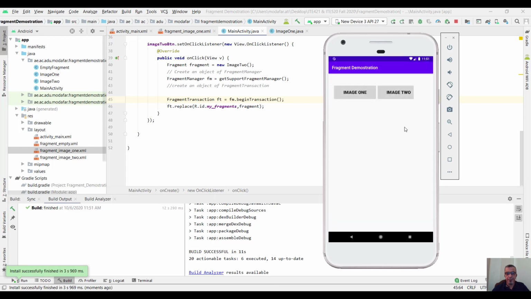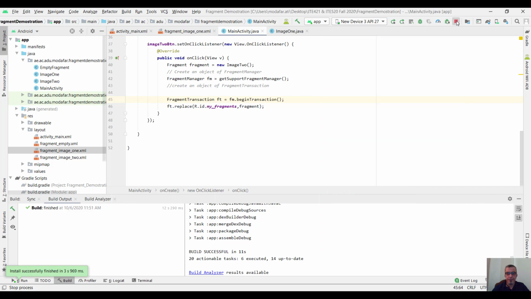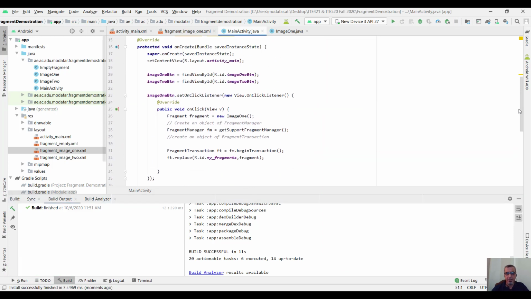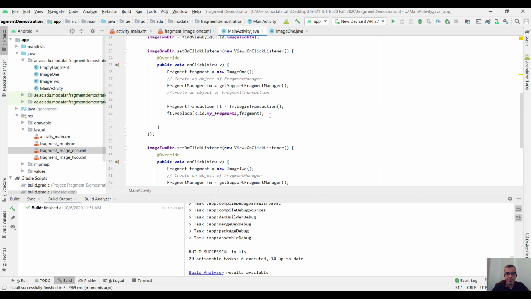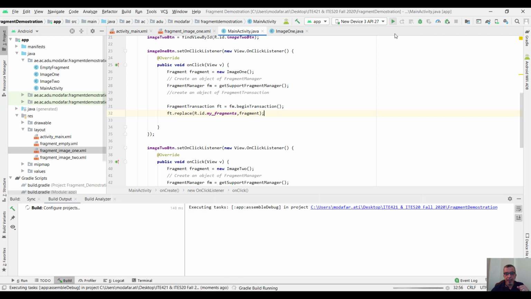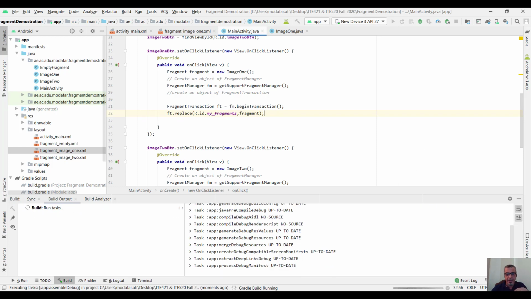Now, there they are. So image one and image two. Let me just see what we've done. Yes, one point we missed actually is here. Good job. Say replace. If you notice, nothing happened here when I click on it. Nothing really happened.